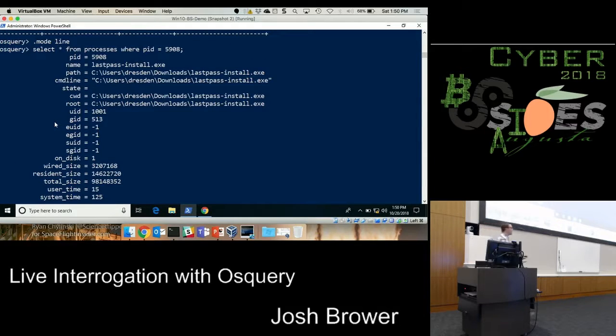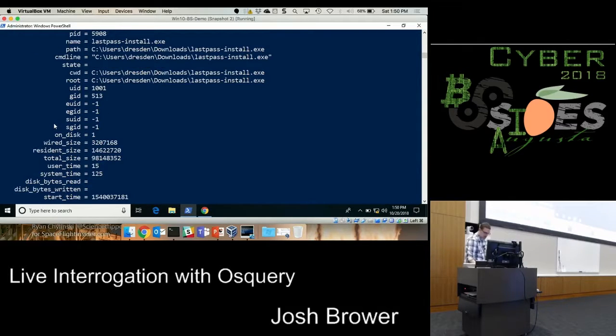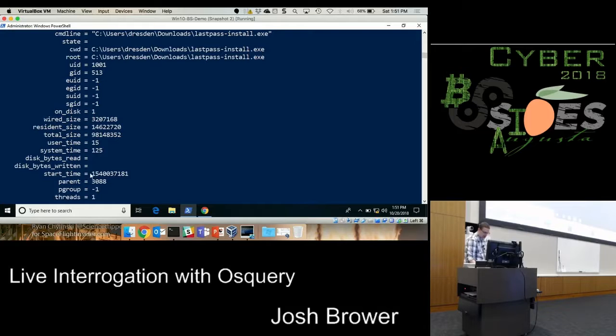Now, this doesn't give us a whole ton of extra information. We can see the path, and the command line doesn't give us anything, really. Current working directory, we do have the user ID, which I assume is Dresden because it's running out of the Dresden downloads folder. But maybe I have to scroll down a little bit. We do have the parent, there it is right there. We have the parent process ID. So let's go ahead and walk the stack up a little bit.